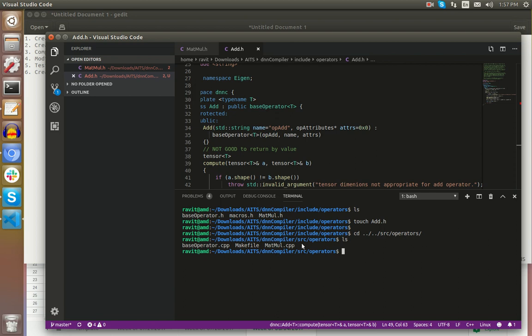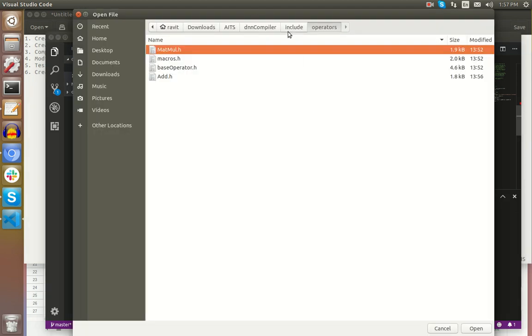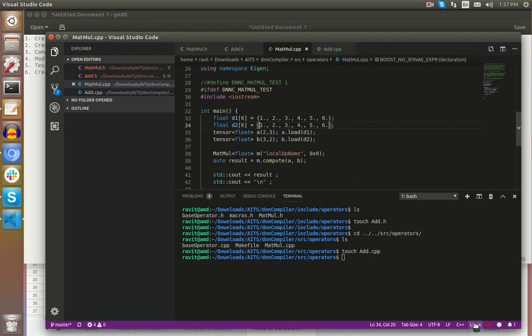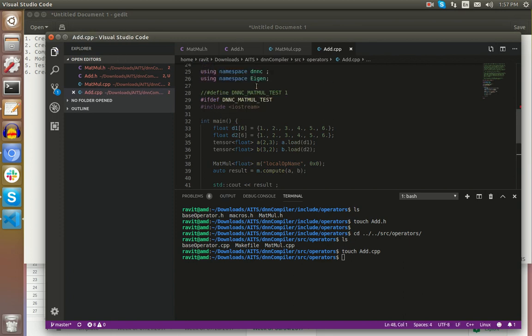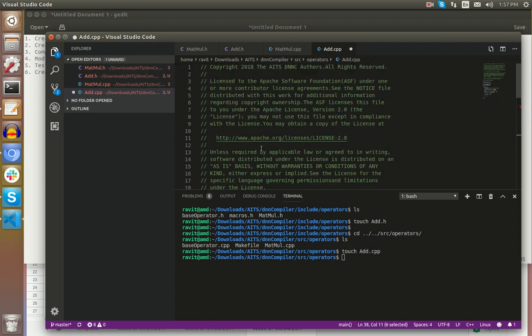So here, as you can see, there's already an existing cpp file for matml. We'll create another one for add. You can go ahead and open those. Similarly, we'll just use the majority of the code from matml, making some small adjustments here and there. So we have add. Let's replace this comment for consistency. Here we have the add operator.